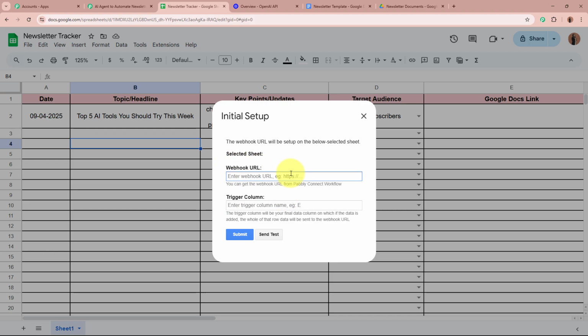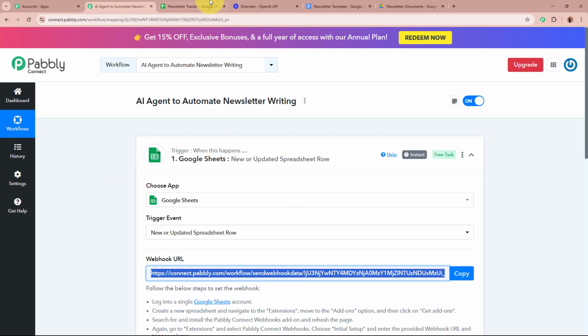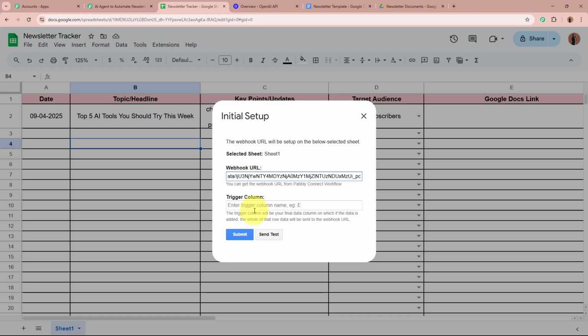Firstly, for this webhook URL, we are going to paste the webhook URL that Pabbly Connect has provided us right over here. And for the trigger column, it says the trigger column will be a final data column on which if the data is added, the whole of that row data will be sent to the webhook URL. So for this trigger column, I am going to select column D because this is the final data column. As soon as the final data is added in column D right over here, the whole row data is going to be forwarded to this webhook URL.